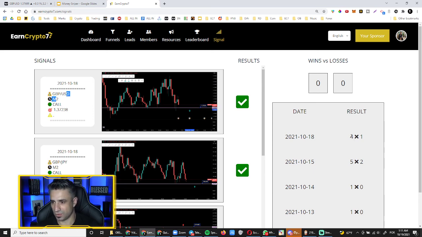For instance, right here, just as an example, if you put in a $100 trade, with a payout of 80%, let's say you had like a $340 return. Okay, minus the one that you lost, which is 100, so 360 minus 100, that's 260. So although you had one loss, you still came out profitable.